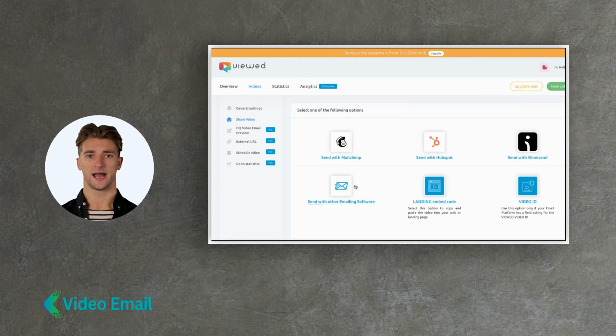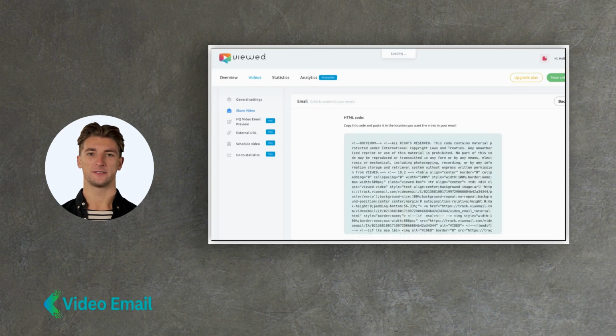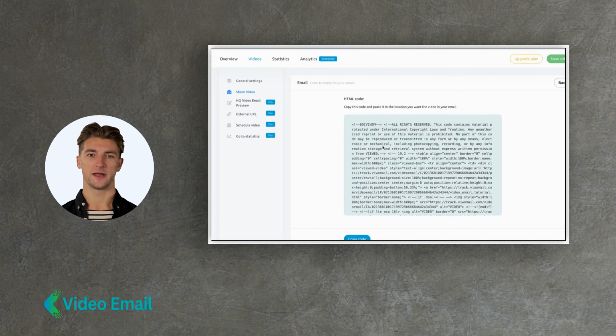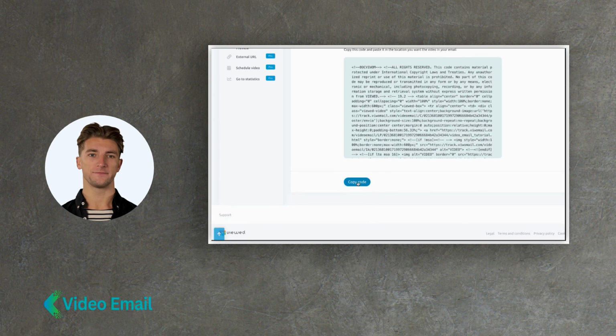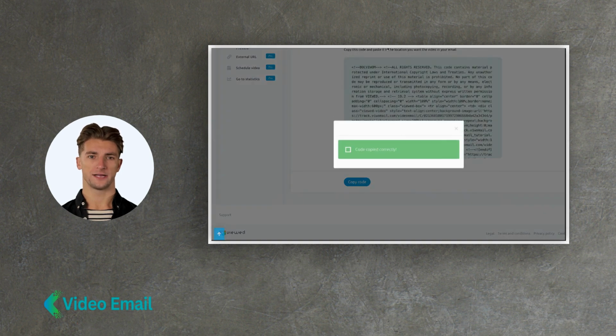We now choose how we are going to use the video, selecting the option to send with other emailing software. Viewed now creates a snippet of HTML. We scroll to the foot of this page where we select Copy Code. It is this code which we are going to use to add our video content to our template.